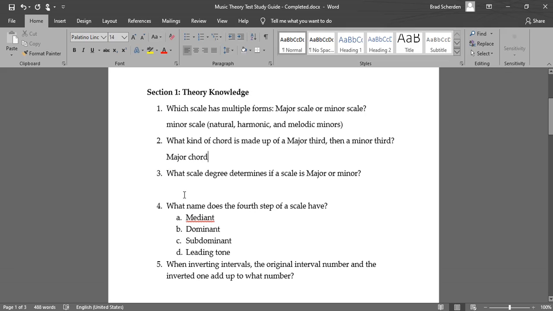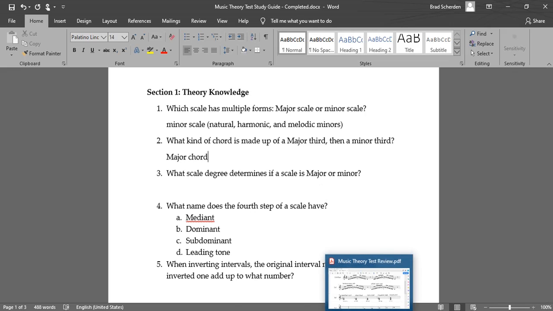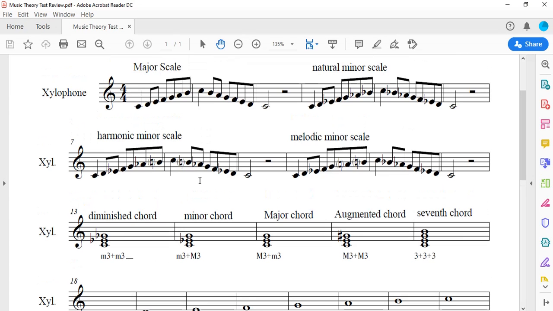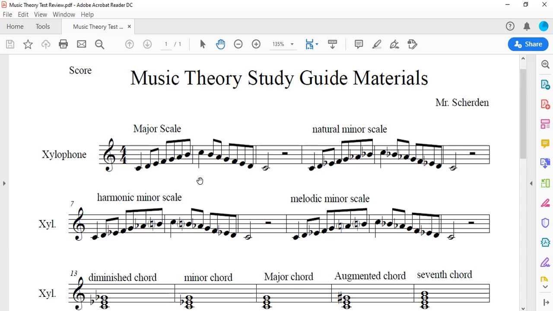Okay, the next question. What scale degree determines if a scale is major or minor? So that means we're going to come back and look at our scales here. I pointed out the major scale has a major third. C up to E, the third note of the scale, is a major third. And then all three minor scales, from C up to E flat, that's a minor third.